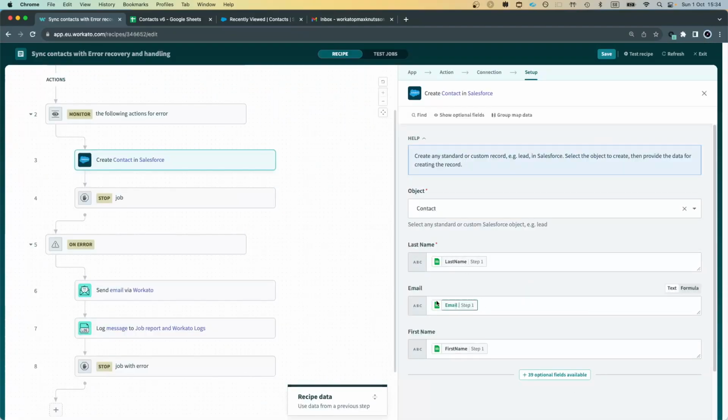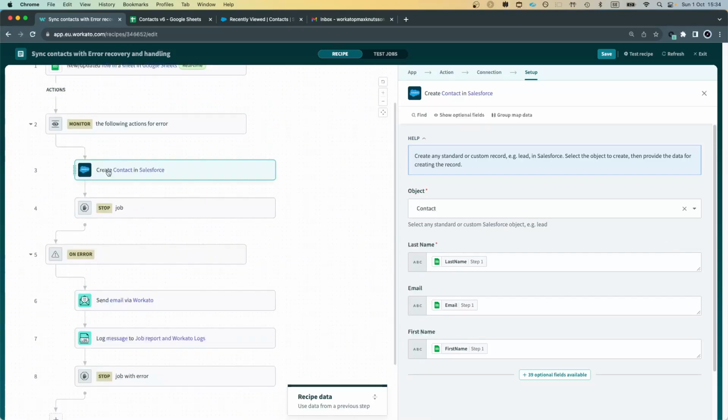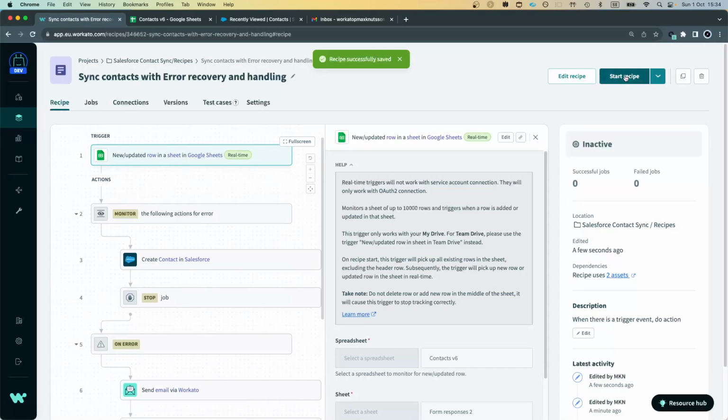So you see I found last name, email, and first name. The last name is required. So whenever Salesforce gets an empty last name, it will just fail the job. It will not accept that API call. So you hit the save button, and what we'll do, we'll just immediately start the recipe and see what happens. And then we'll try to recover.